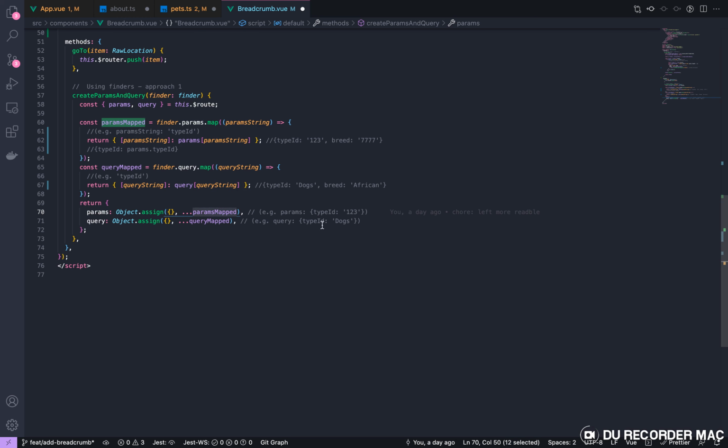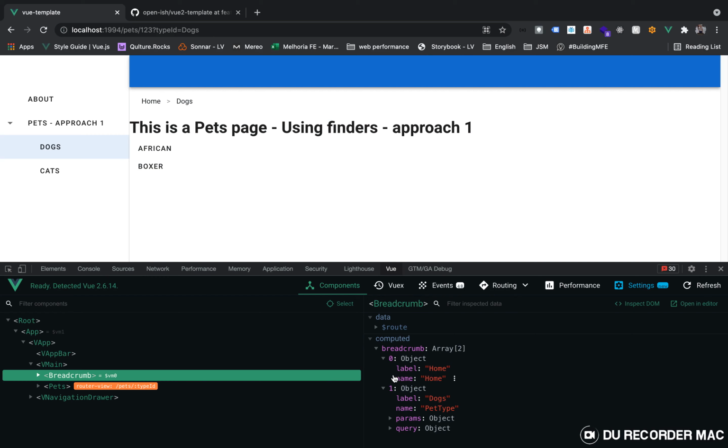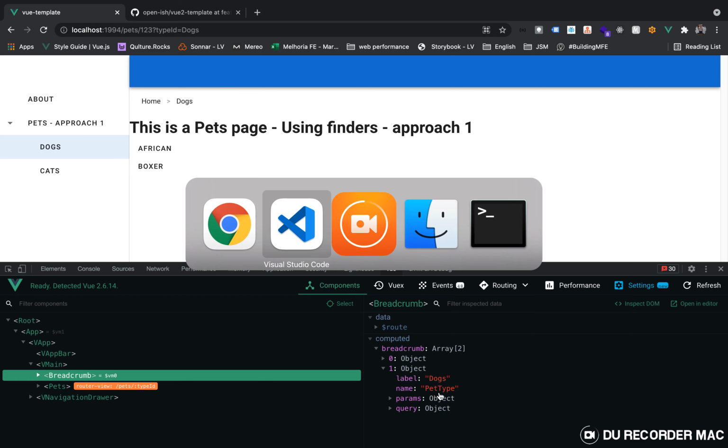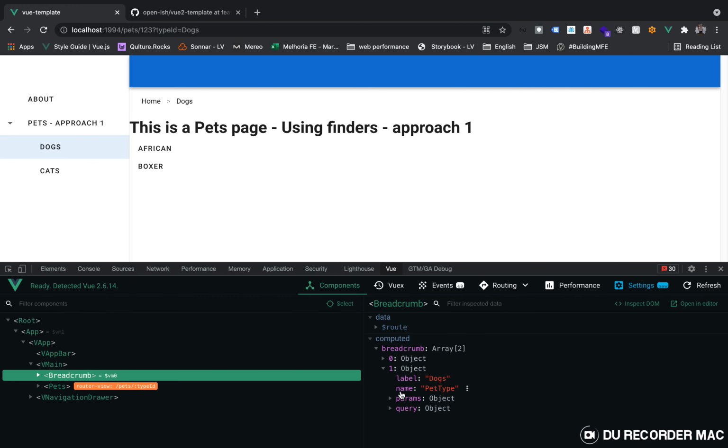So I will have something like that at the final: a params field with the type ID and the value of the type ID. This is the point, guys. So when I go here to Breadcrumb and I close it, I see the first index is just the home array. The index 1 will have the label docs from this one. We have the name, the pet type, which comes from here, and I will have the params and the carry.